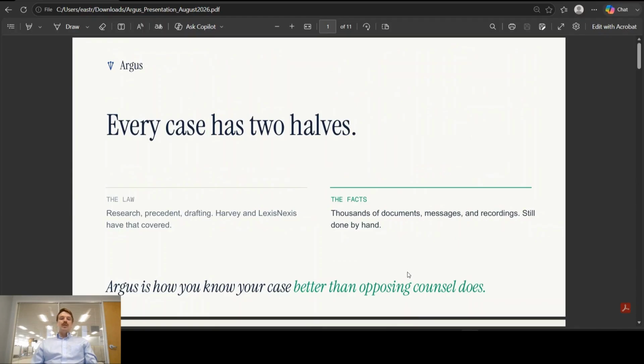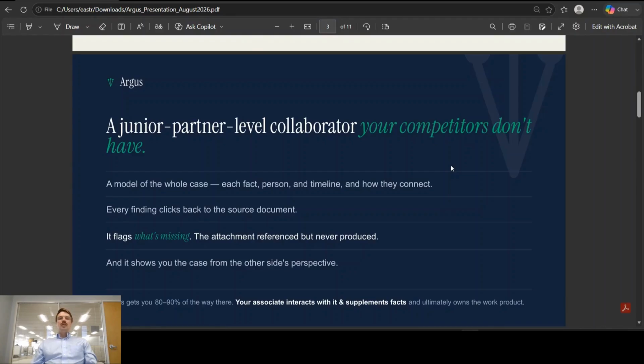Every case has two halves. You have the law, which companies like Harvey or LexisNexis excel in, and you have the facts, which is what Argus is specialized to do. Argus is how you know your case better than your opposing counsel does. Argus is a junior partner level collaborator that your competitors don't have.